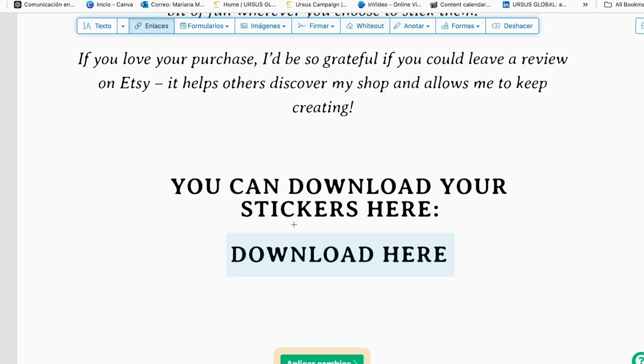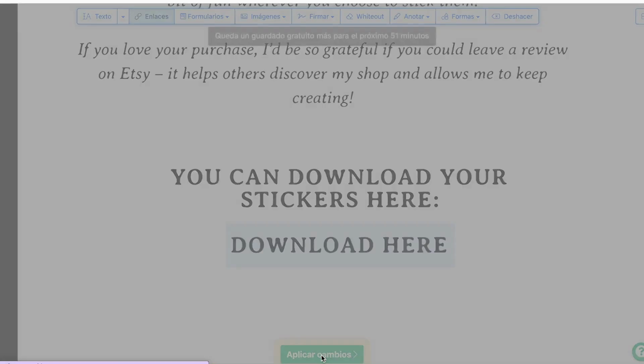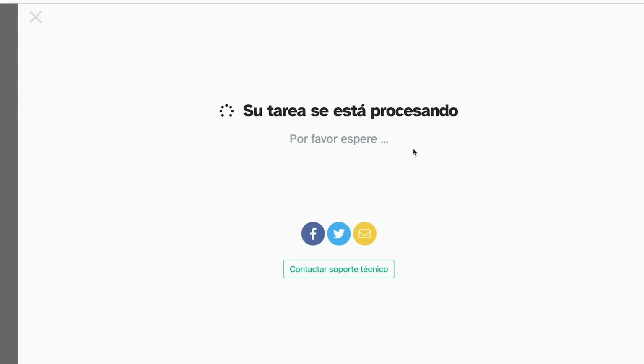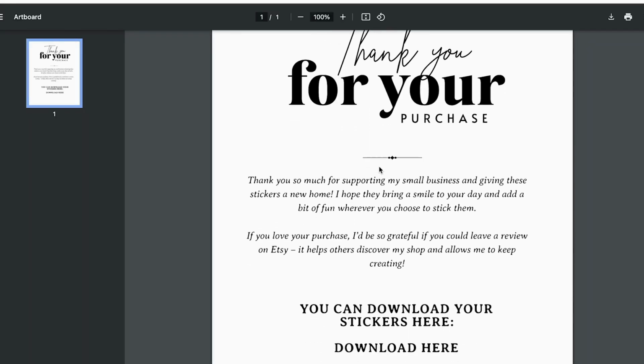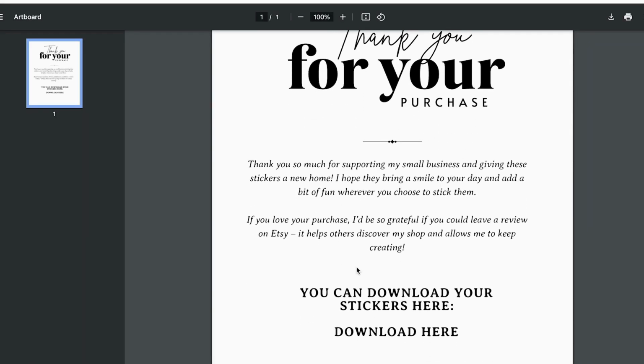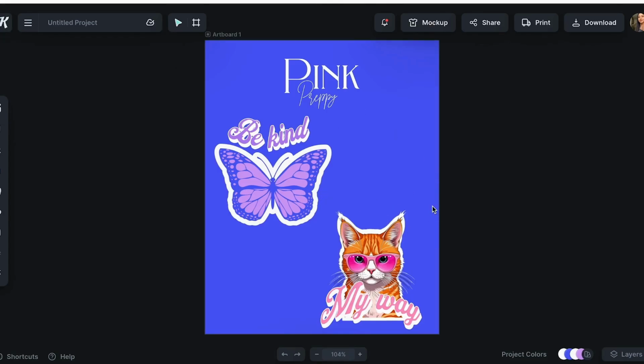And now we can go and download this PDF. I'm just gonna go select changes and it's gonna process our PDF. Now we just have to click in download and it's gonna appear over here. So as you can see, I already have my PDF and you can see how it changed if we scroll over here and if we click on here, it sends us directly to our stickers.